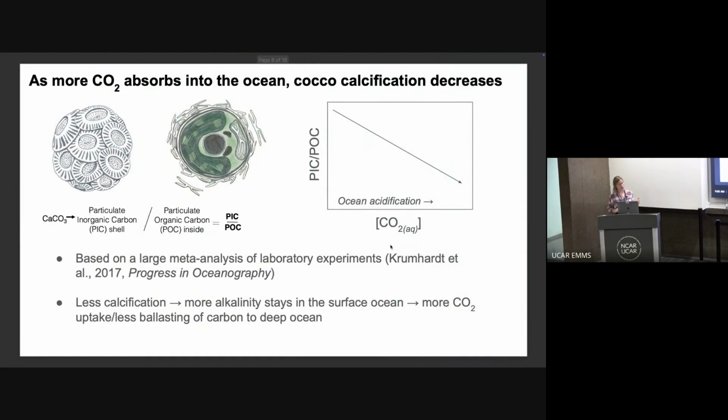And so in MARBLE, we model 2 parts of the coccolithophore biomass. One is the particulate inorganic carbon shell, so that's the calcium carbonate or chalk shell. And the other part is their organic carbon biomass, so that's like the guts inside of the cell there.